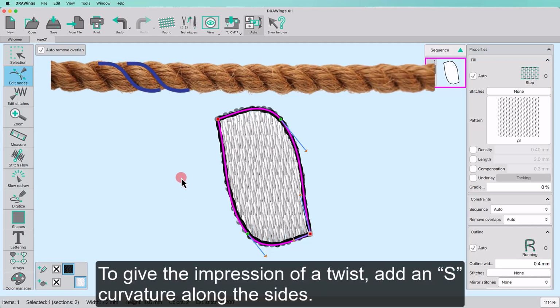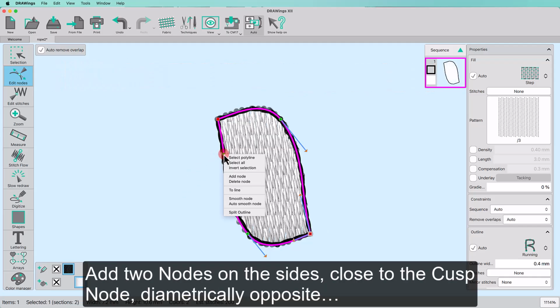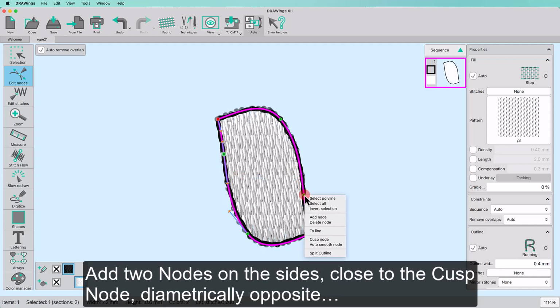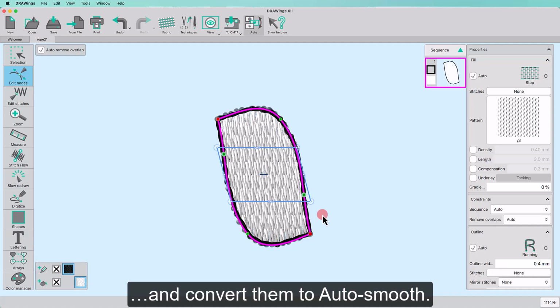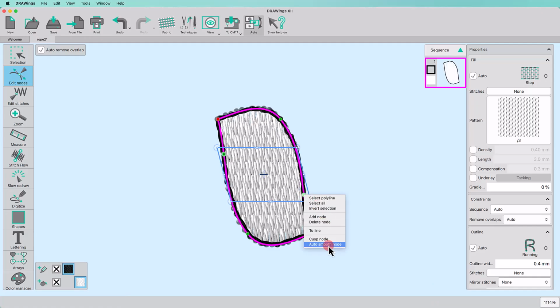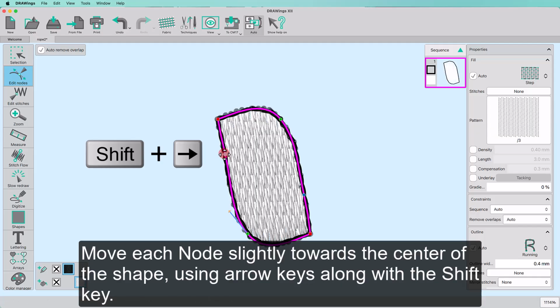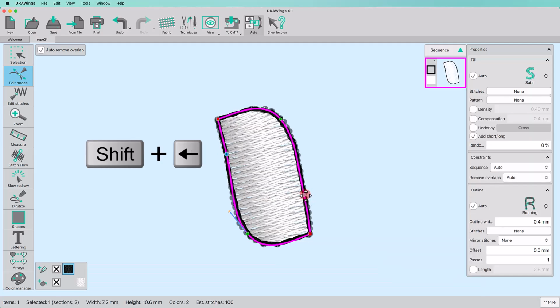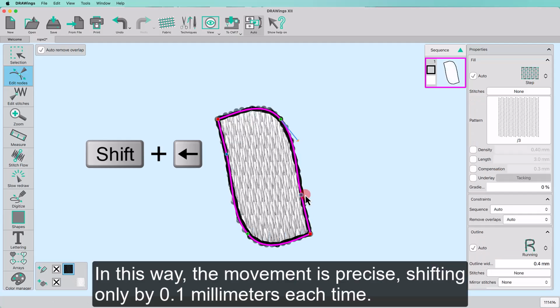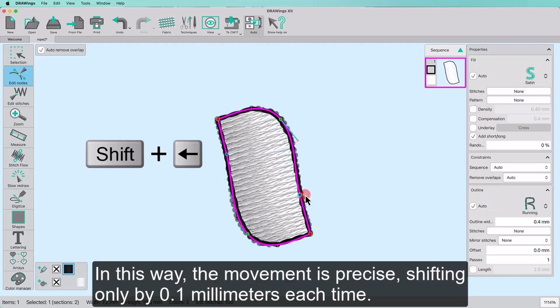To give the impression of a twist, add an S curvature along the sides. Add two nodes on the sides, close to the cusp node, diametrically opposite, and convert them to auto-smooth. Move each node slightly towards the center of the shape using the arrow keys along with the Shift key. In this way, the movement is precise, shifting only by 0.1 mm each time.